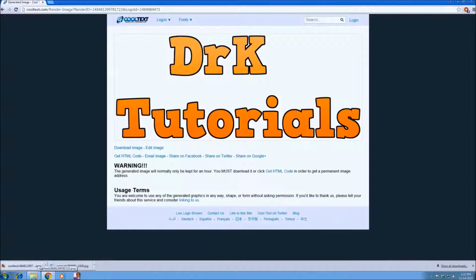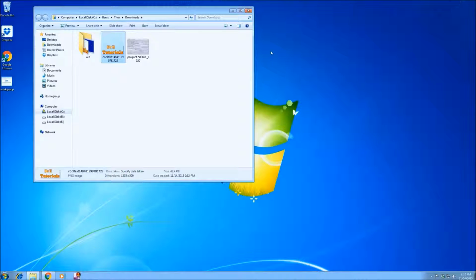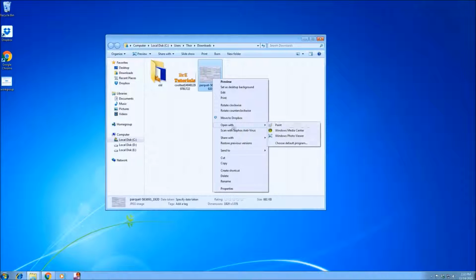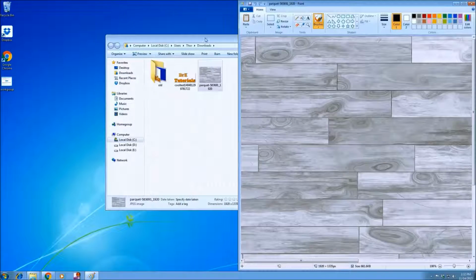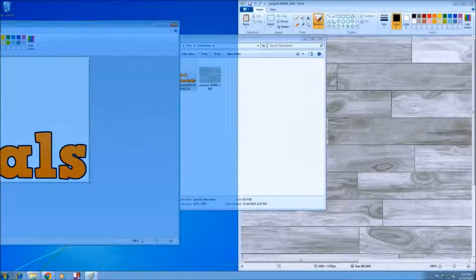So both of these files have now been downloaded to my computer. I'm going to open the download location. As you can see, I have the background and the text that I generated. I'm going to minimize my browser. I'm opening each of these images into a separate Paint program. I'm just going to move that to the side and open the other one as well. With my text, take this to the side.